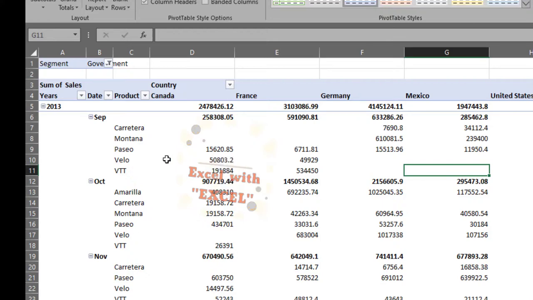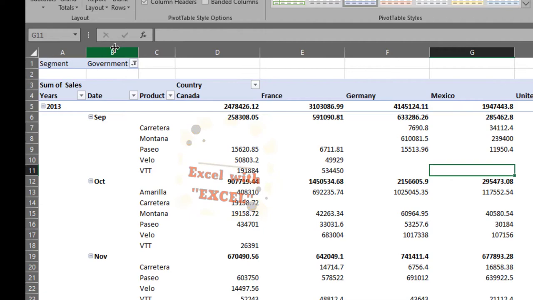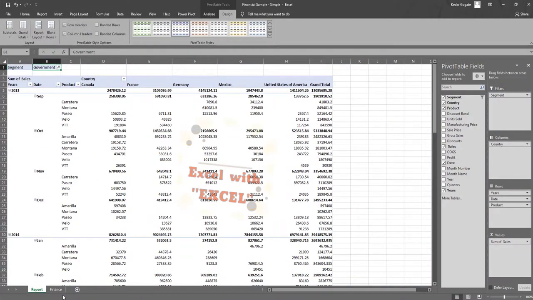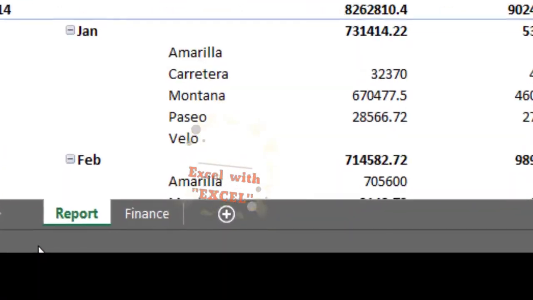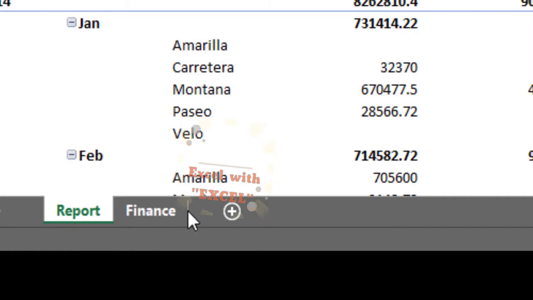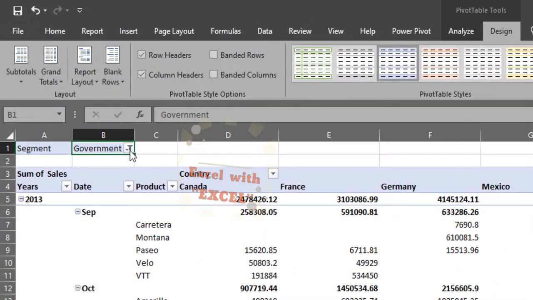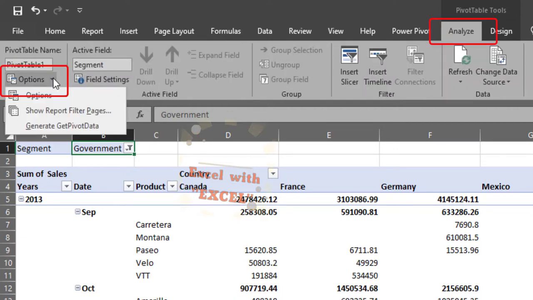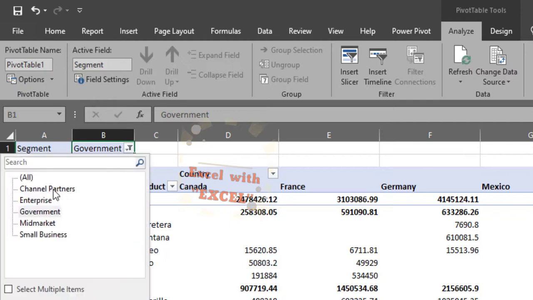But what if I want different sheets for all of them? Then there is a simple method. First I want your attention here. We just have two sheets right now. So now have a look closely. I go to Analyze, go to Options, and just click Show Report Filter Pages. So what is my report filter? My segment is my report filter.